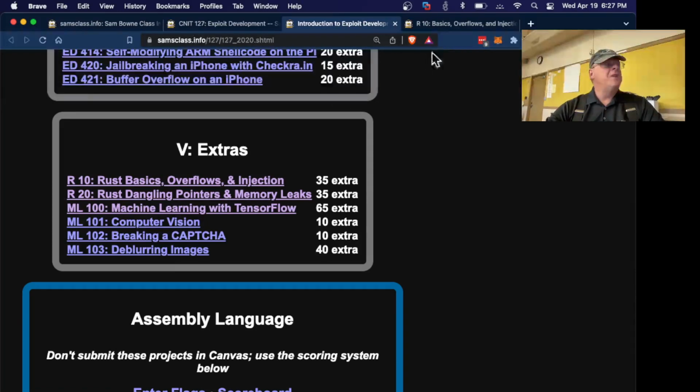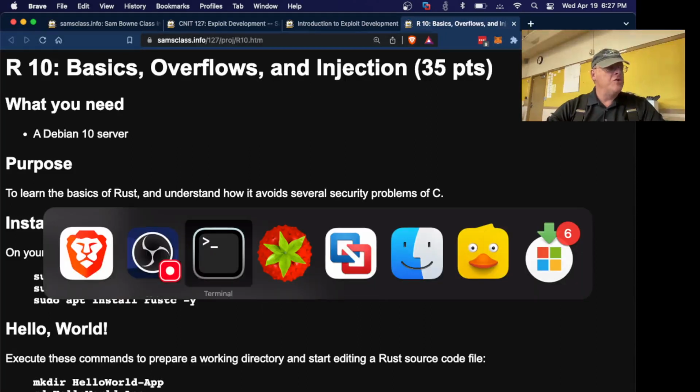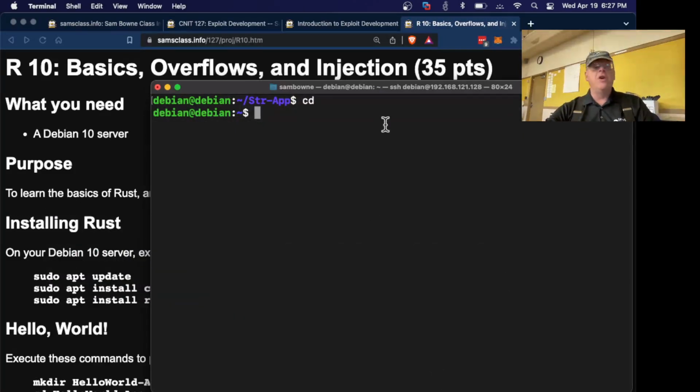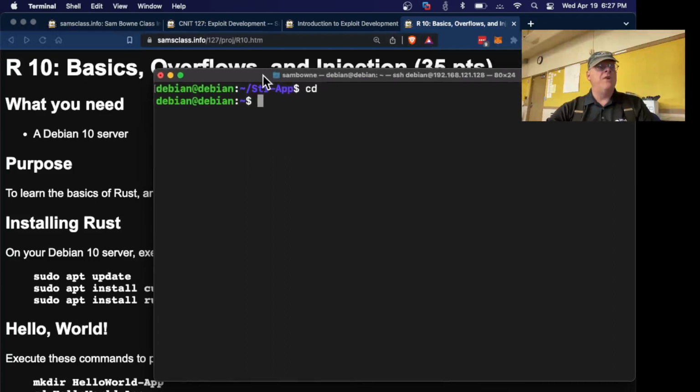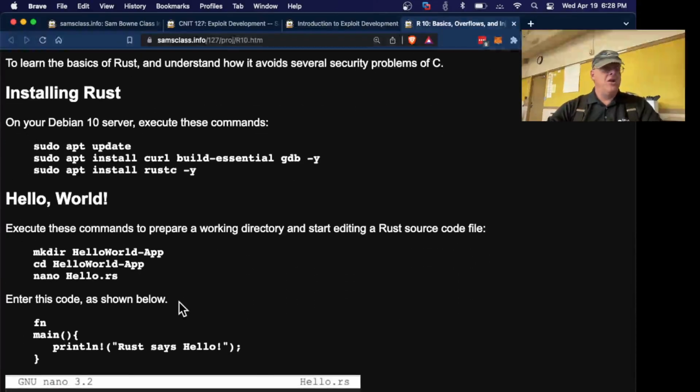So here's some Rust basics. You can run Rust on any Debian server. I had a Debian 10 server when I did this before, and I just did it earlier today on this Debian 11 ARM server on my M1. And it's all working just fine. There's only one spot where you have to change a few things, I'll mention. So you just install curl, build-essential, and rustc, which is the Rust compiler. And then you can make a Hello World app.